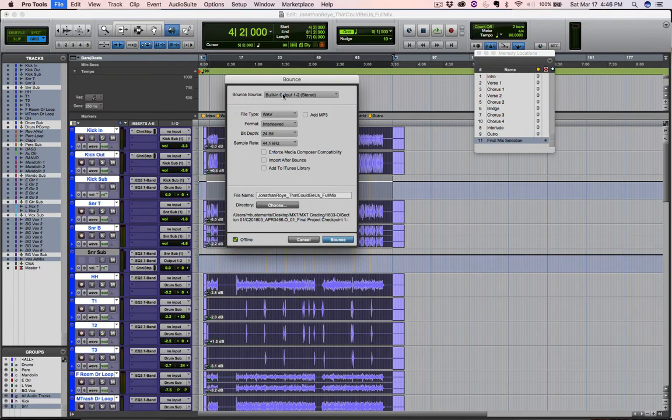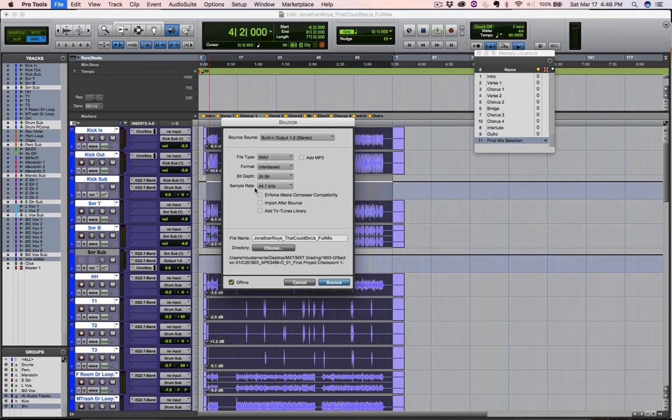But you want to make sure that this is showing whatever the main output of your mix is, right? So wherever all of the audio is coming out, that is what is going to be showing up here in the bounce source. You're going to be creating a WAV, so a high resolution. Make sure that it's interleaved, and make sure that this bit depth and this sample rate, for all of you, it's going to be a little bit different.